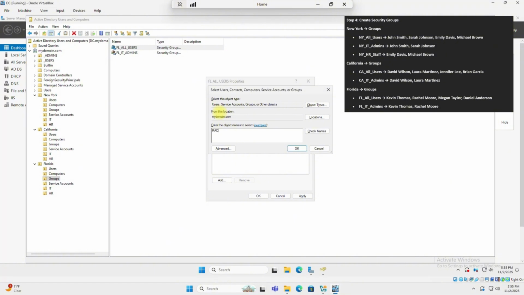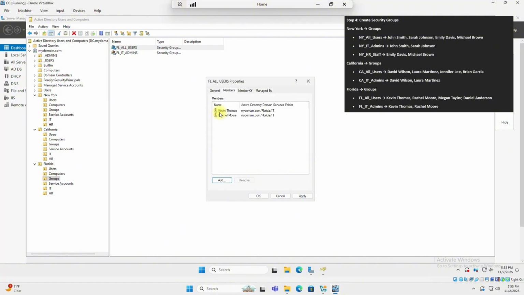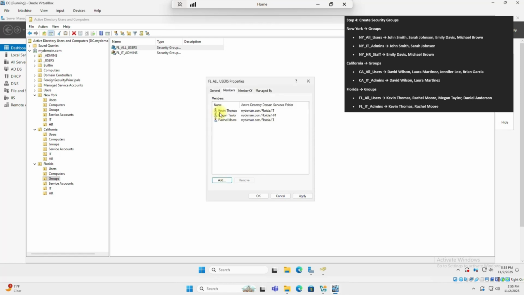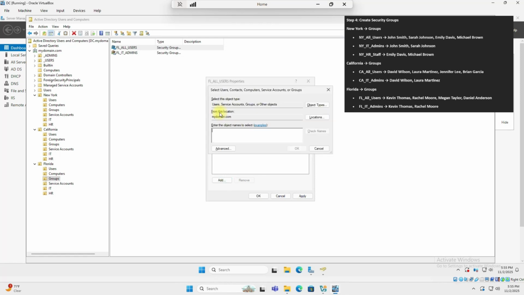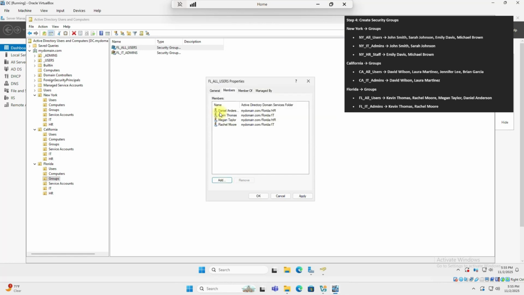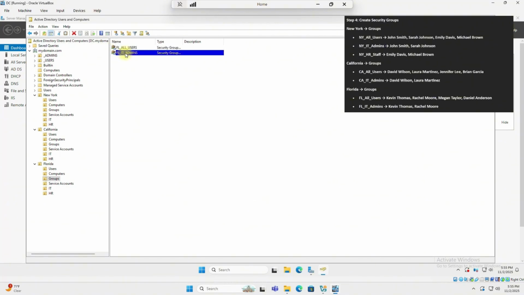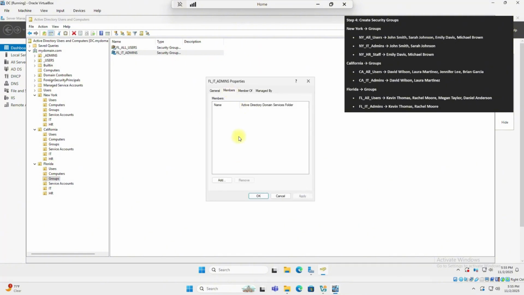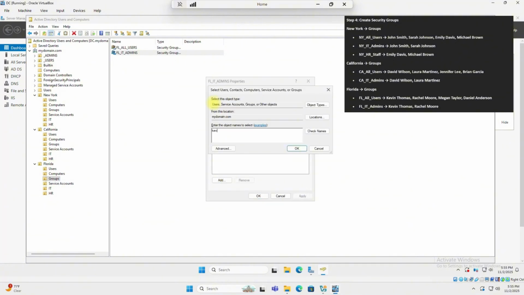Add another user, it'd be Rachel Moore, and add the third user, which would be Megan Taylor, and the fourth, which will be Daniel Anderson. We'll go down and click OK. And then we'll add our users to the Florida IT admin. First user will be Kevin Thomas, and we'll add Rachel Moore.